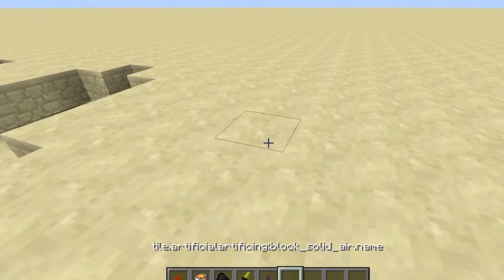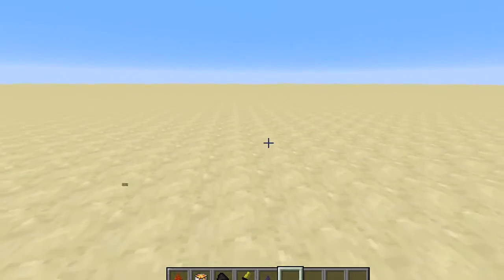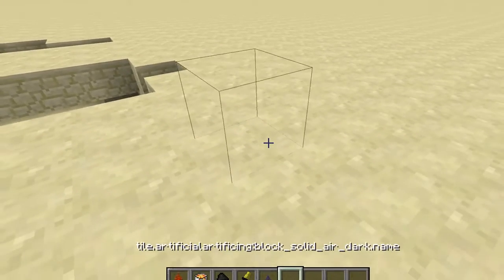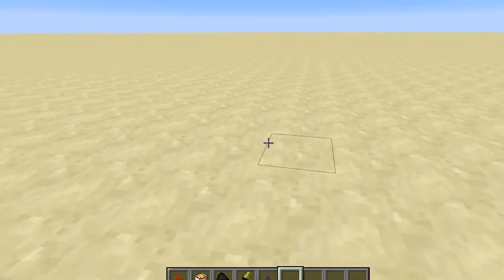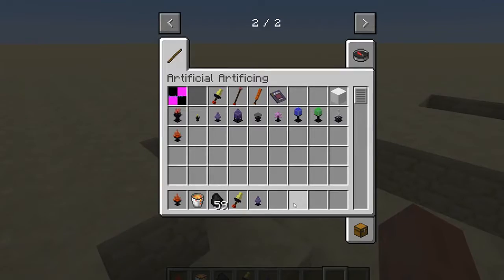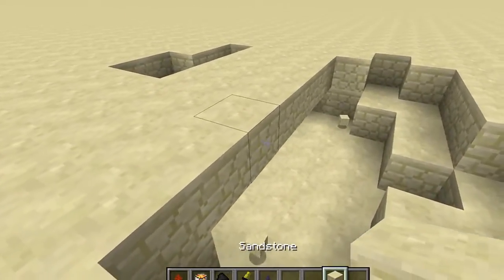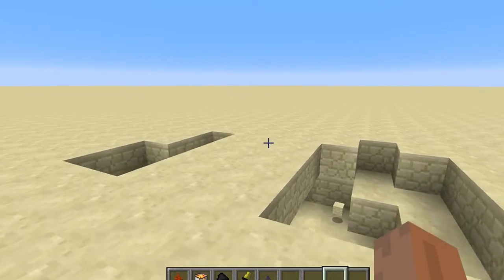Here are the blocks in question. Just an absence of texture, basically. And I think this is the solid, yeah, dark air. Blots out light. So, like I said, lots of cool different changes, but nothing unrecognizable. Most of it's just code optimization.